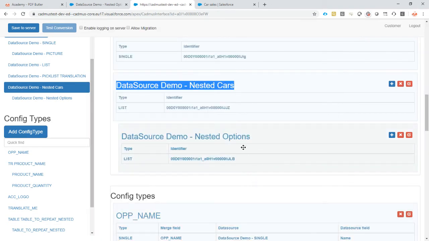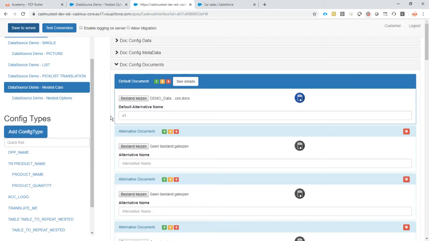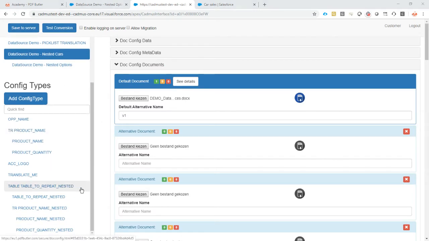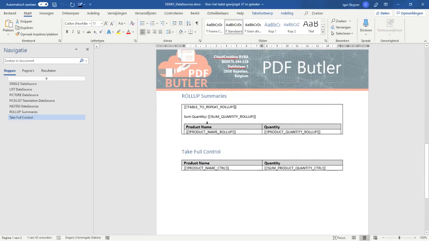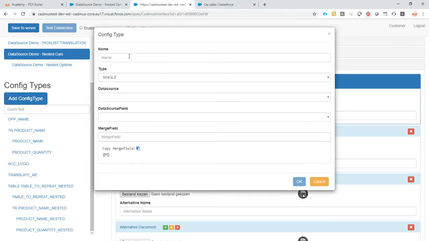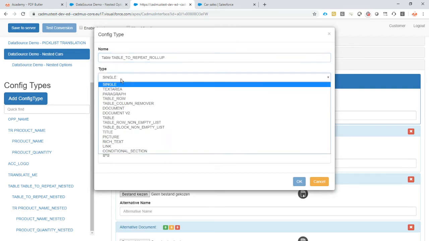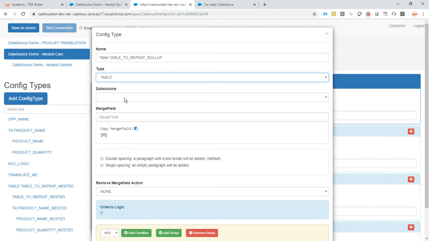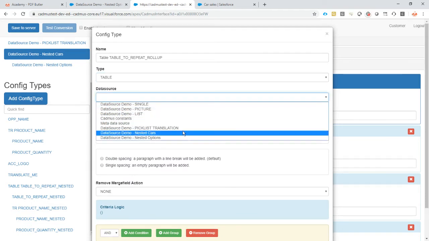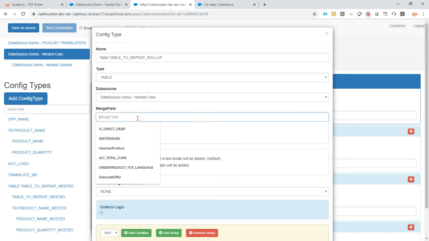Okay, we have added our first roll-up summary in PDF Butler. Now, let's see it in action. We are, of course, going to rebuild this entire demo in a couple of seconds. So we're going to call this table rollup. It's going to be of type table. I'm going to go through it very fast. If you want to see me a little bit slower, then check out our other demos on nested data sources. This is not the place to repeat it.